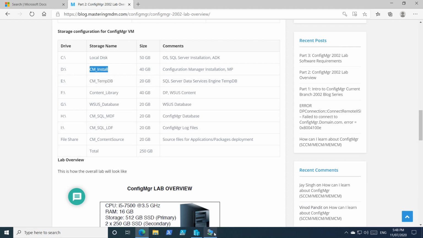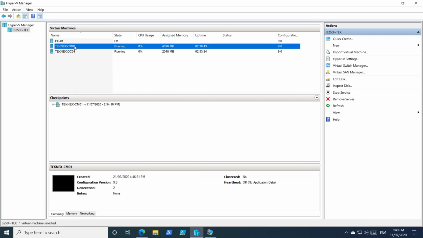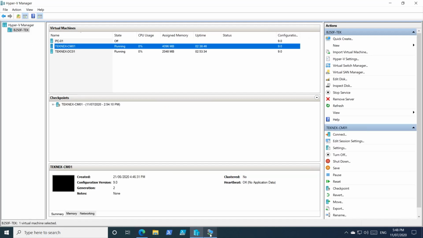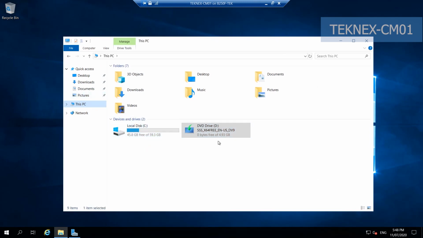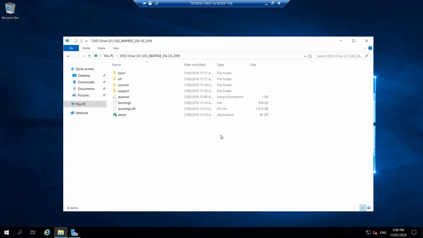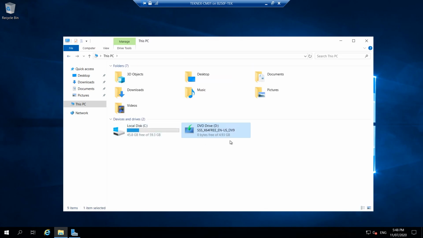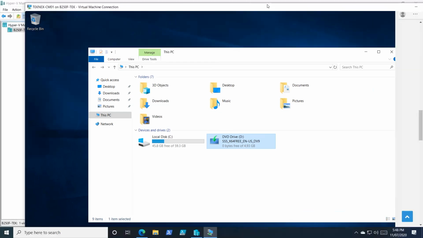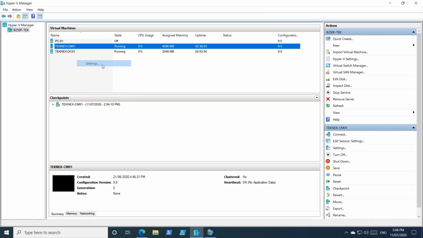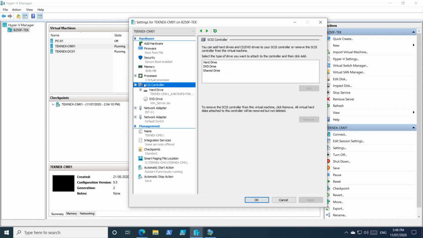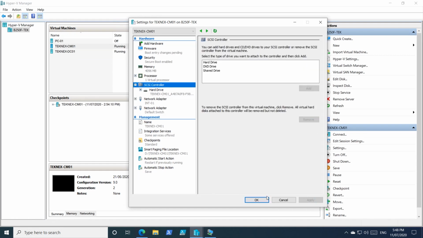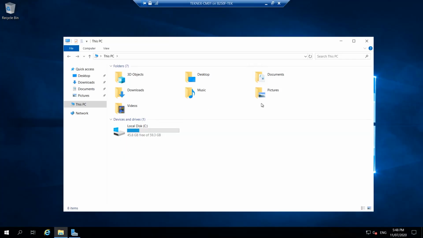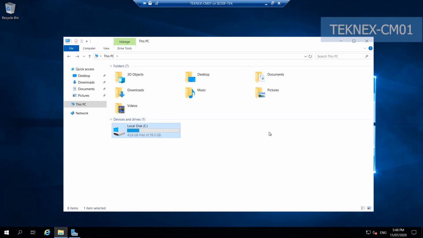Okay, so I will open Hyper-V. You can see that CM01 is running, and I have also logged into CM01. Here you can see that it has a C drive and a DVD drive. This is the Windows Server ISO file which is attached, so I'm going to remove that. I will go to settings, and here in the SCSI controller, DVD drive, remove, apply. If we go back to CM01, we can see that that drive has vanished.